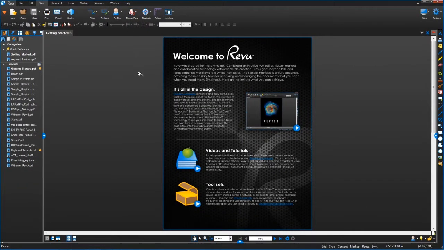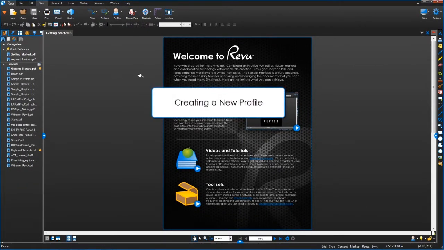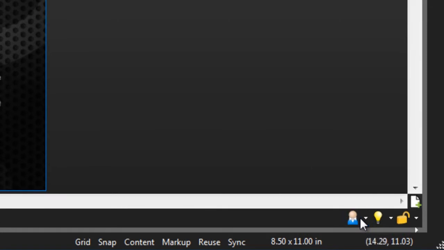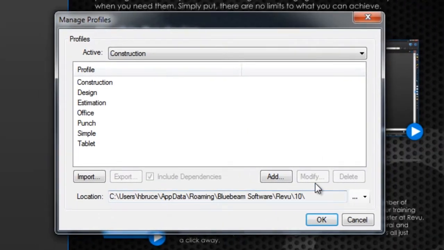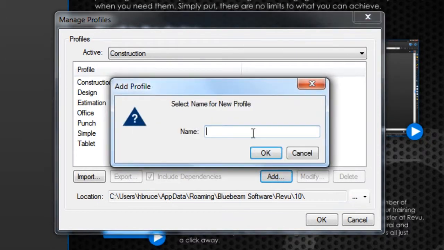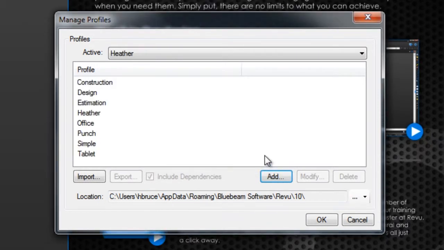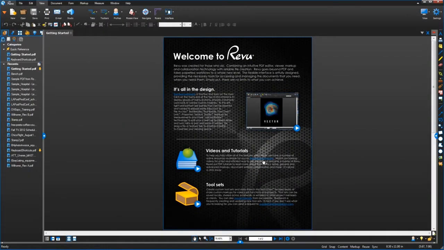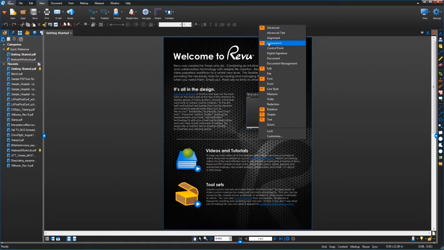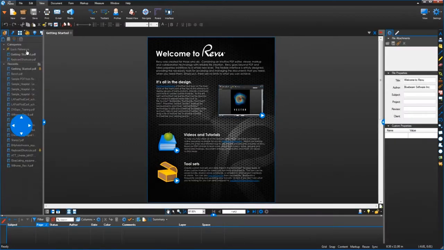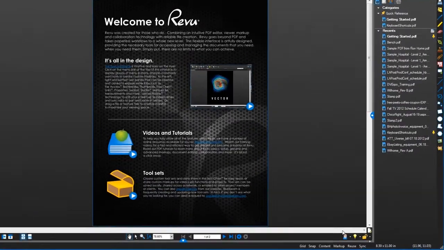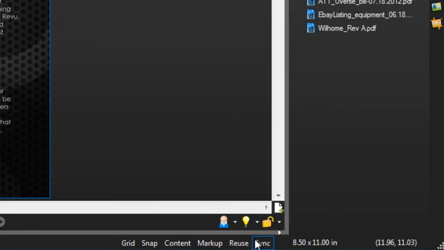Revu also allows you to customize these profiles, or create brand new profiles to fit your specific needs or job functions. To create a new profile, click the Manage Profiles icon instead of the arrow next to it. From here, click Add and name the profile. Set it as the active profile here and click OK. Now you can make changes to the interface by turning on and off toolbars, adding toolsets, moving tabs, etc. When you're done, click the Save Profile button, like this.